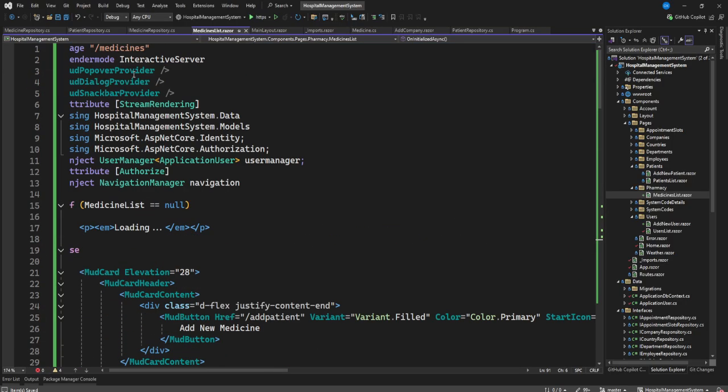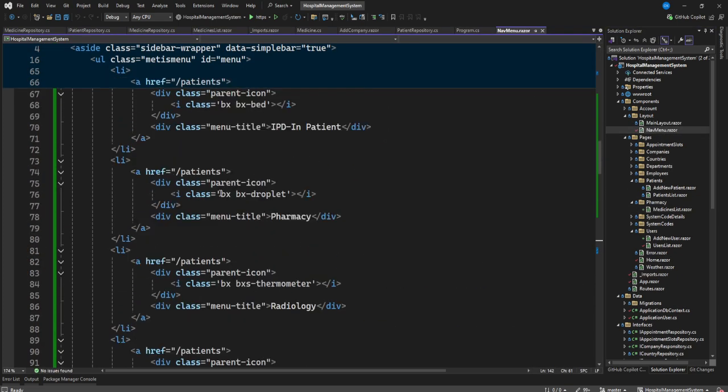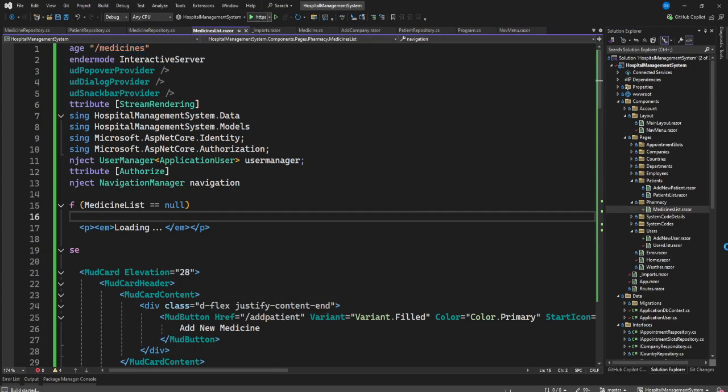So since we have these medicines, we now go to our menu. We need to go to our nav menu, and we need to update the pharmacy section. So pharmacy will now be able to navigate to pharmacy. But now, let's reload this and see.